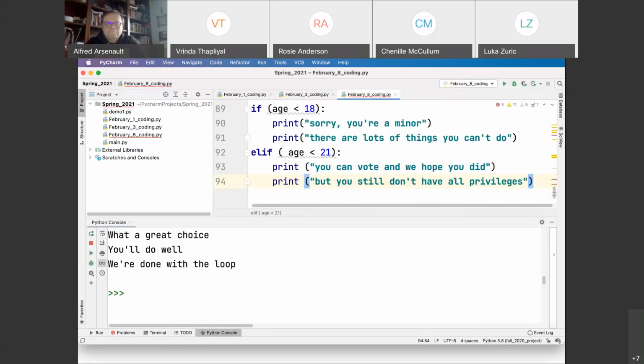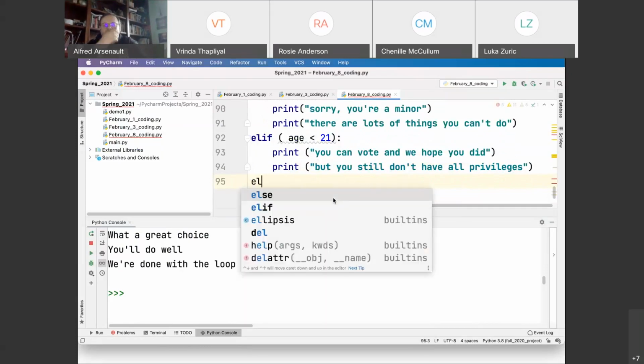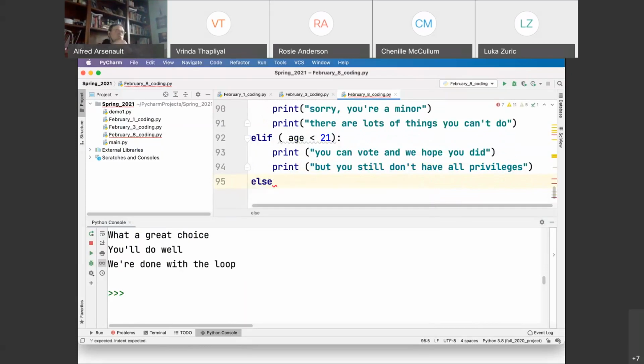Okay? That's the end of that. Now, in this case, I'm just going to have a third case. There's no set of rules that you have to be at least 25. I mean, I could say, if you want to run for Congress, you have to be at least 25. So I could say, if age is less than 25, you can't run. You still can't run for Congress. But whatever, we're going to skip it, and now we're just going to say else.